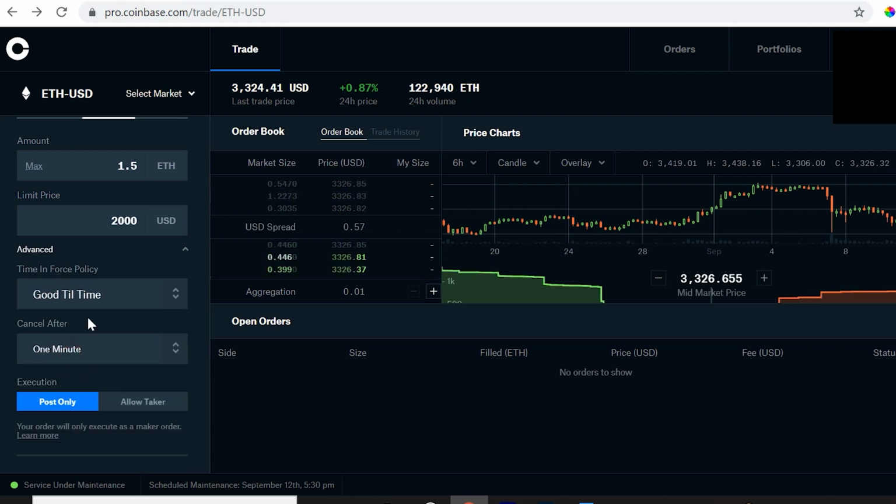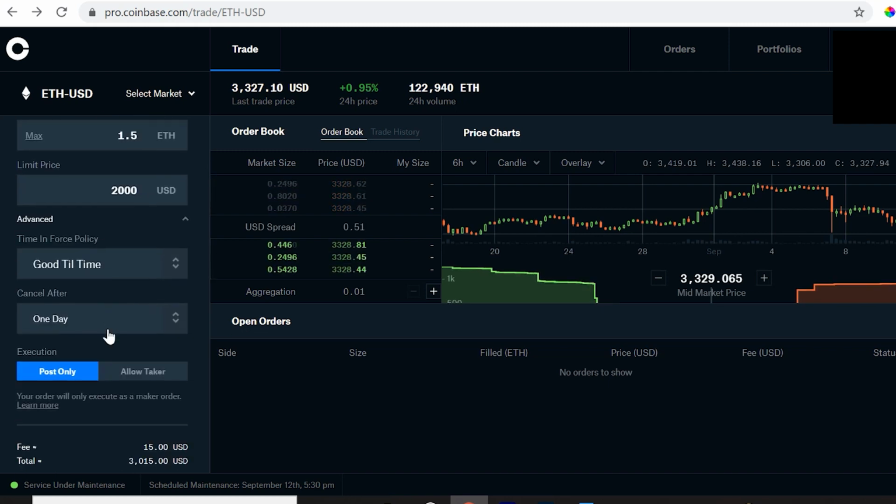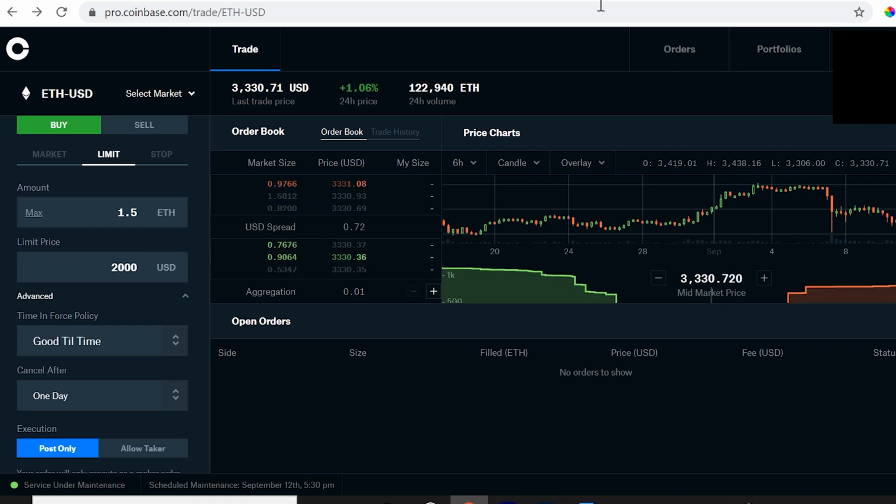Now, good till time means, listen, I want to put this order in, but I only want it to exist for 1 day. And so at the end of 1 day, this order will expire. It will no longer show in the order book and it will not be under your orders. And you can always see your orders by clicking orders over here. So once we send an order through, I'm going to show you how it looks like in orders.